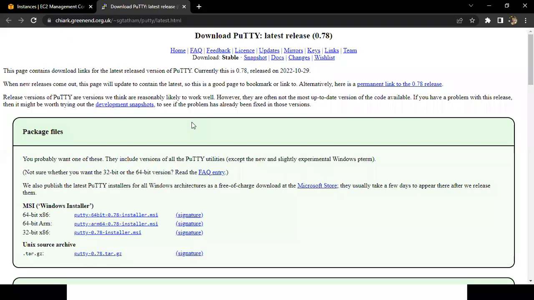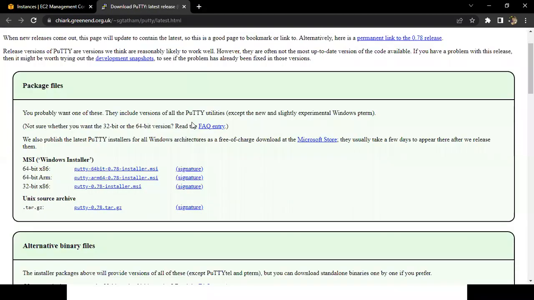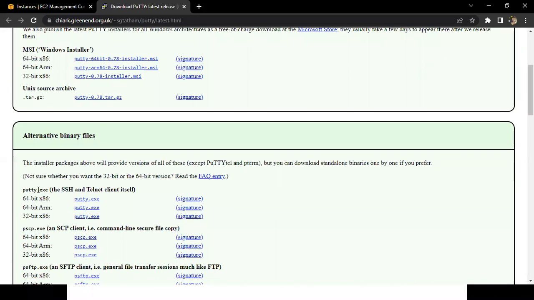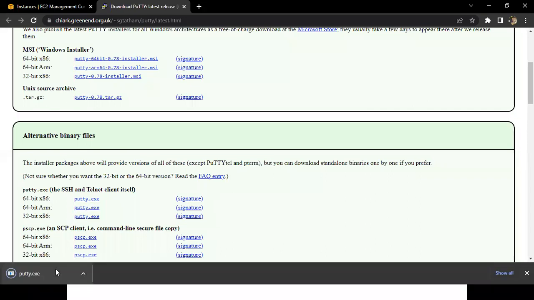Same website. Scroll down. Here I'm getting the .exe. As per your system requirement, you have to download the tool. So just click on that link. These tools are called terminals. There are hundreds of tools in the market, but why am I using PuTTY? Because PuTTY is the number one tool in the market. Majorly, PuTTY is the tool used in real projects.